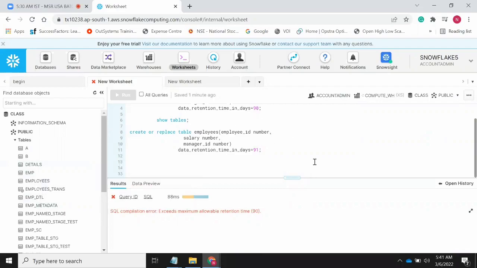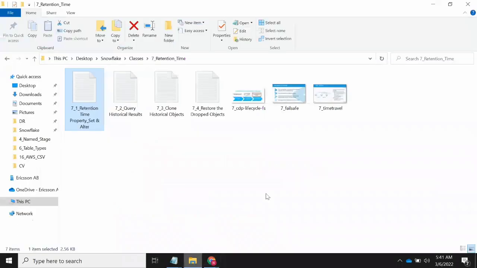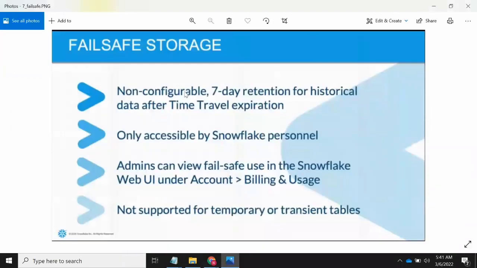If you want anything, you need to request it. If you want to get the data from the failsafe period, you need to request the Snowflake support team. You don't have any control on the failsafe. We cannot configure the failsafe. Not possible. Only 7 days of retention data is available after time travel expiration. So this is only accessible by Snowflake personnel, which means the Snowflake support team.